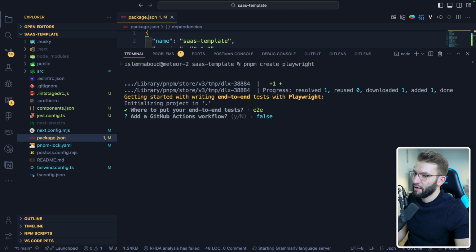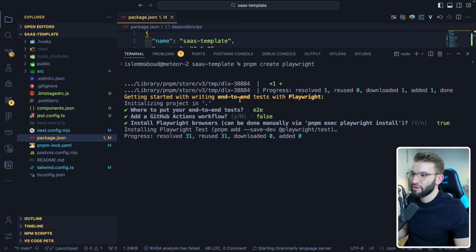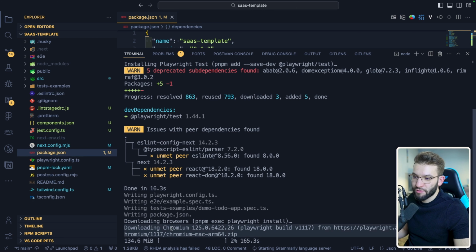Do you want to add a GitHub Actions workflow? You could, but for me, no, I'm not. I'm not going to complicate it even more. Do you want to install Playwright browsers? Yes, can be done manually with pnpm exec playwright install, but I want to do them automatically. And this will go ahead and install everything for us. And of course, it's going to install the latest Chromium browser and so on for you right away.